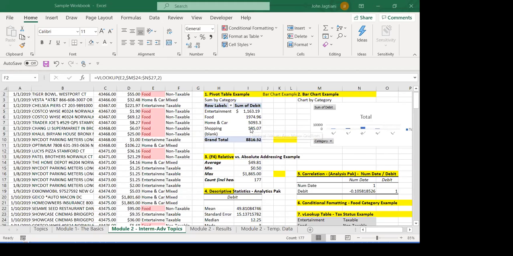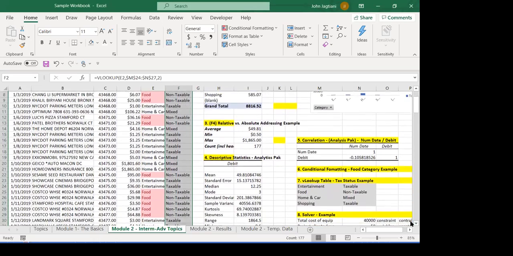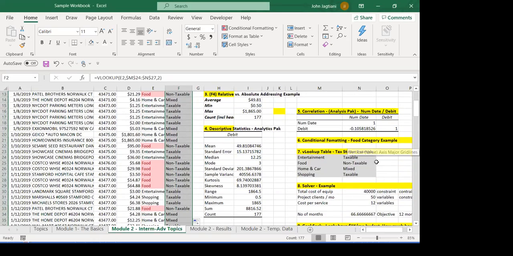Perfect. Okay, so we have just done VLOOKUP. We did the analytics pack. Now we're moving to slightly different and more exciting functions or capabilities, I should say. Give me a second here.